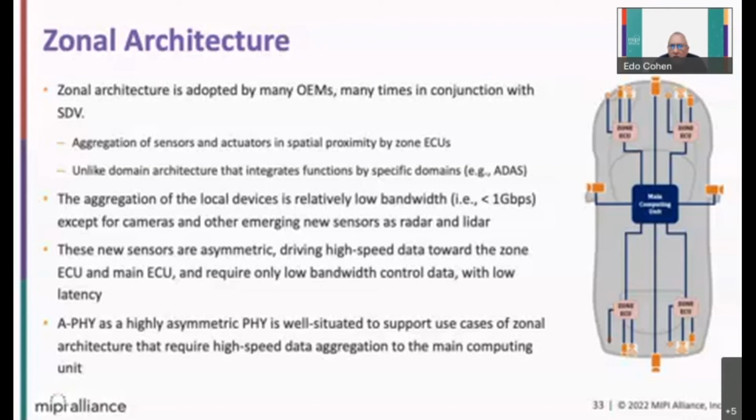The zone units are aggregating multiple sensors and actuators that are located in their physical vicinity, and may apply or not apply, depending on specific use cases, some level of processing of this data before sending it to the main unit. The local ECU is a kind of gateway to multiple devices and should aggregate and propagate multiple types of data protocols and interfaces to and from the computing unit in order to reduce the amount of harnesses and complexity of the cabling harness.